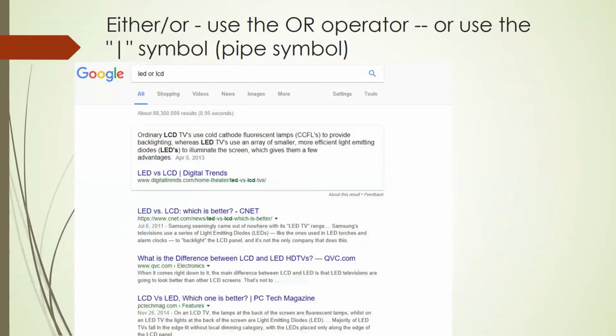Well, I got about 83,000 or 88,000 results, but you'll see a little bit of information at the top. It talks a little bit about it. You can click on that: LED versus LCD, Digital Trends. Or the top one underneath that is LED versus LCD, which is better, by CNET. What's the difference between them? And so on. So just by putting the word "or" in there, I can compare two things instead of spending a lot of time looking at what LEDs are and then what LCD TVs are, and what the differences are. They're comparing. I'm finding places that already did the comparisons.